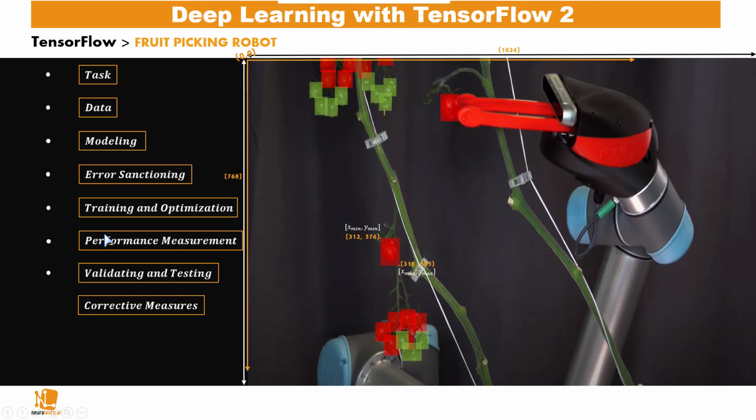In this case, we're going to be using a YOLO model. So the error or the loss function we'll be using is a YOLO loss, which is defined in the YOLO paper. Then we shall train the model, and the performance metric commonly used in this is the mean average precision. Then we have validation and testing. So we're going to split our data set into two parts, the training and the validation set. And finally, we have some corrective measures to better our model performance.